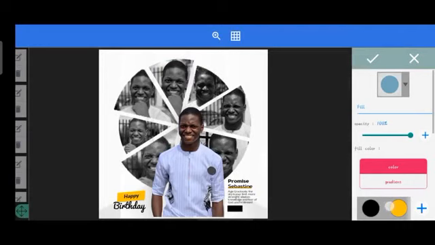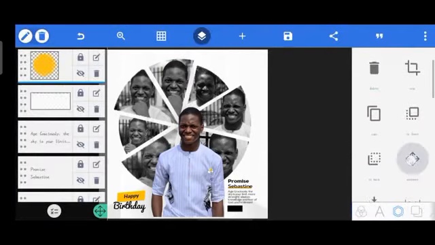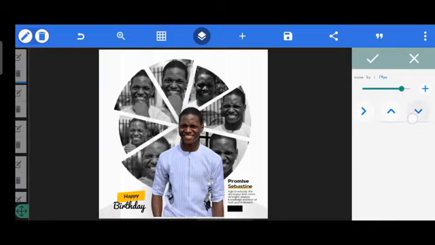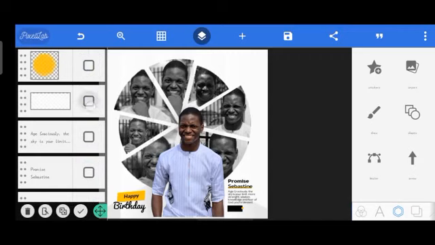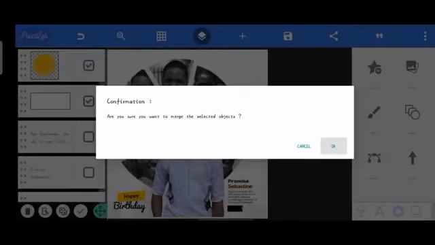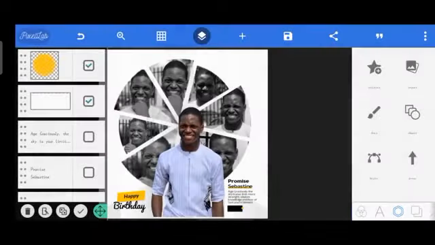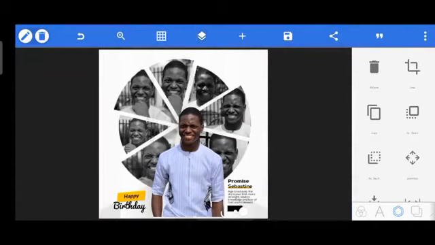So let me just change this to yellow. Even though it's white, it still doesn't change anything, as far as it's different from that black, as far as it's contrasting from the black there. So we'll bring it down there, and then we'll merge the two of the shape. I'm merging them now.